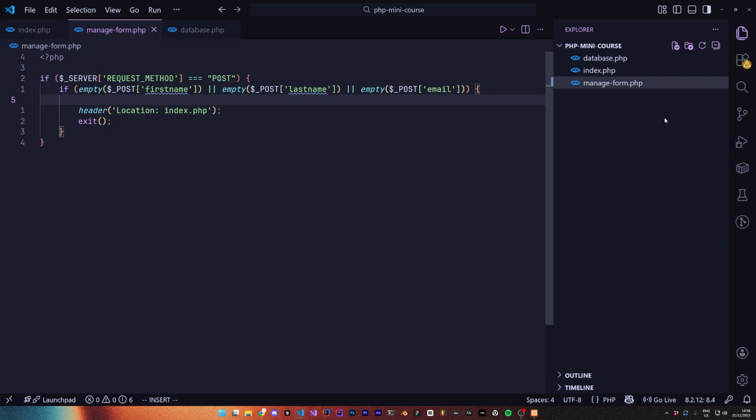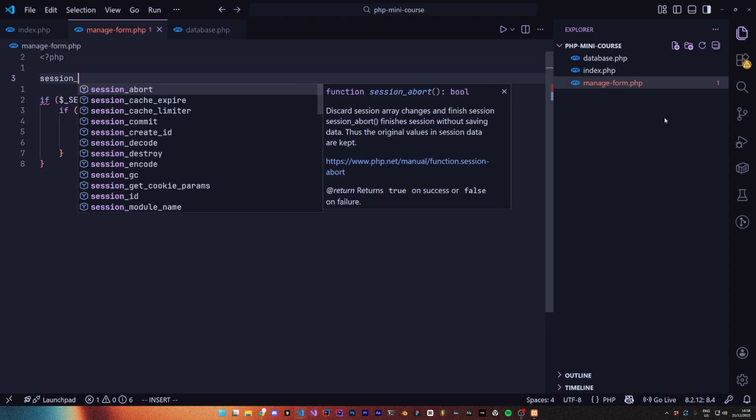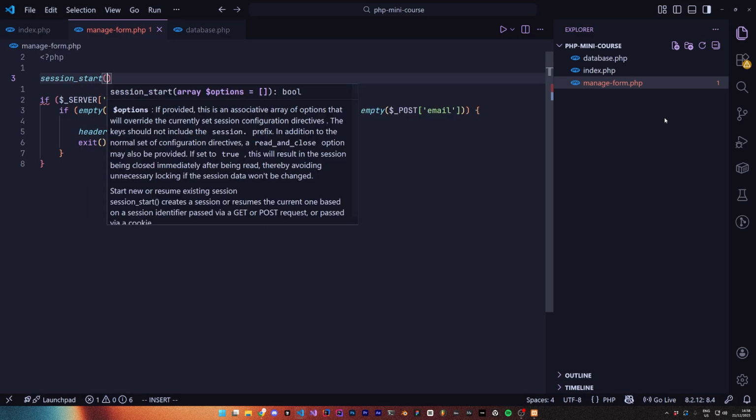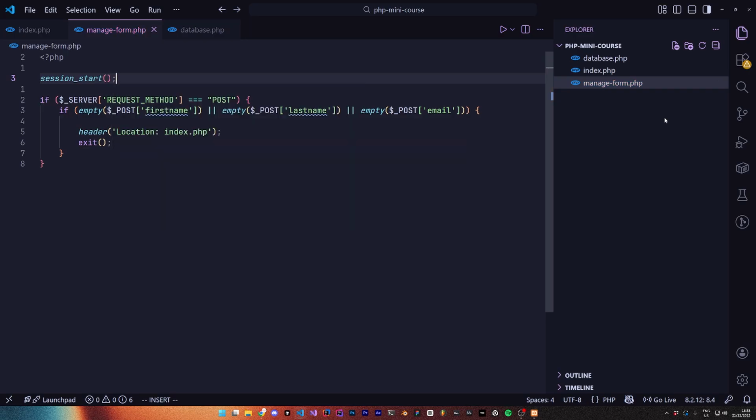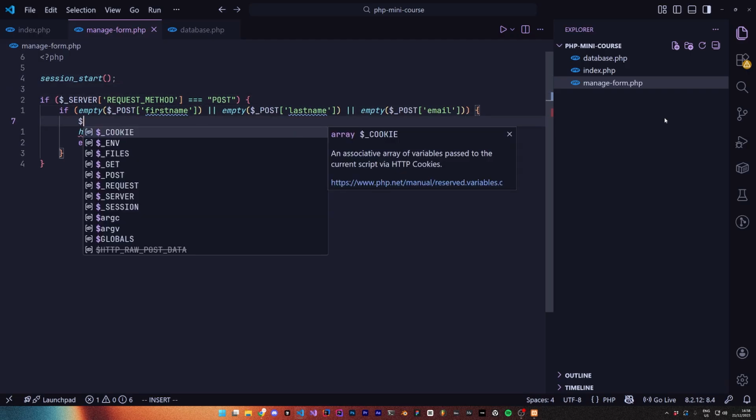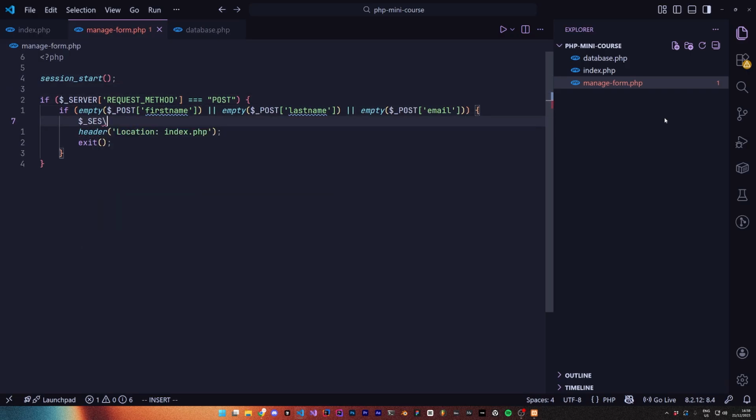Not exactly, but think of it kind of like that. So to do that, we'll start off by starting our session. To access our sessions, any file that wants to use a session will need to have a session start at the top of it. So heading over here, we can now utilize our session, and I'll set our error to invalid inputs.